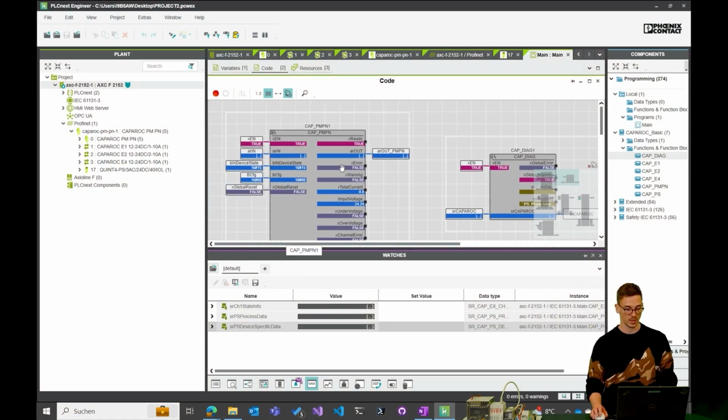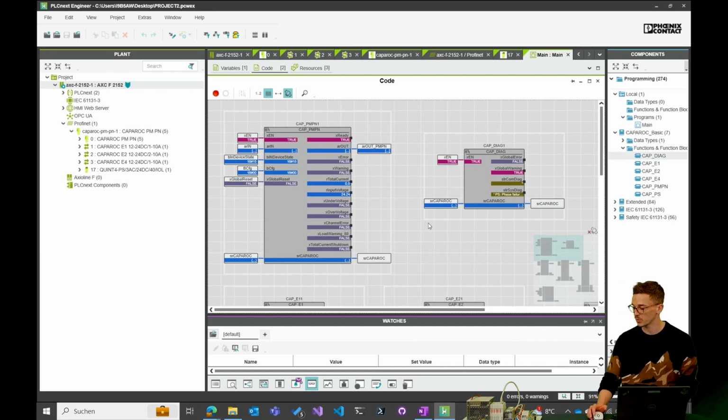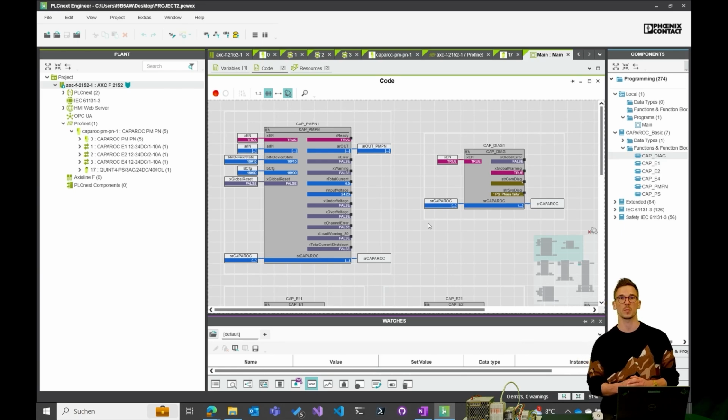This is the Caparog basic library, and this is how you set up your smart, reliable power supply solution easily. You can easily integrate it into your system. You don't have to program anything for yourself. You can just download this library, use it right away, set up the function blocks according to your hardware, and then start monitoring your power supply and get some reliability in your power supply.